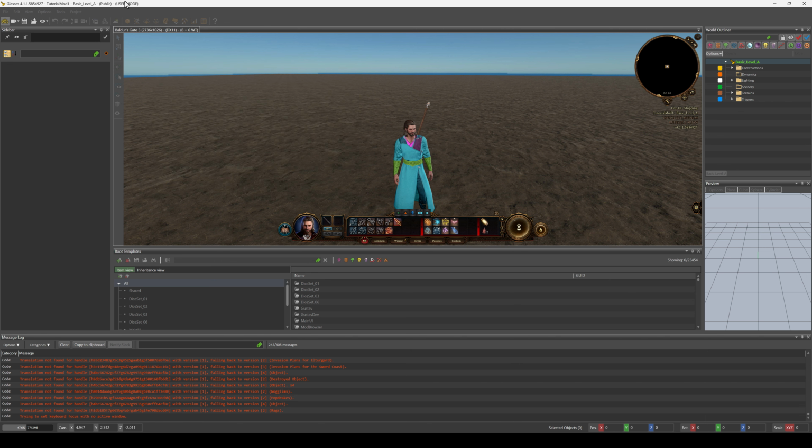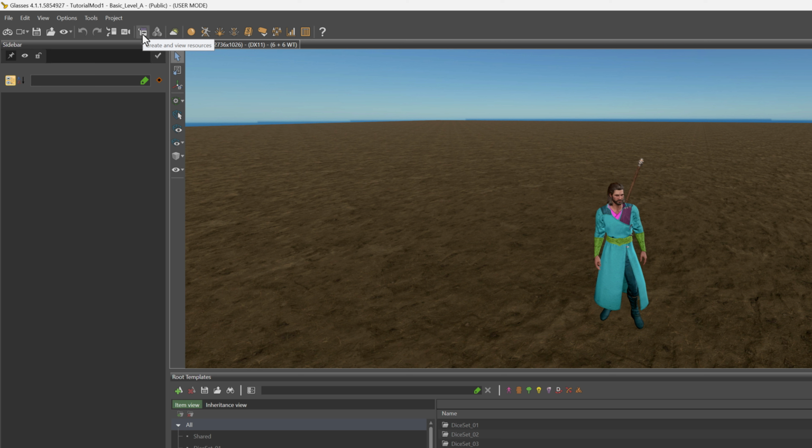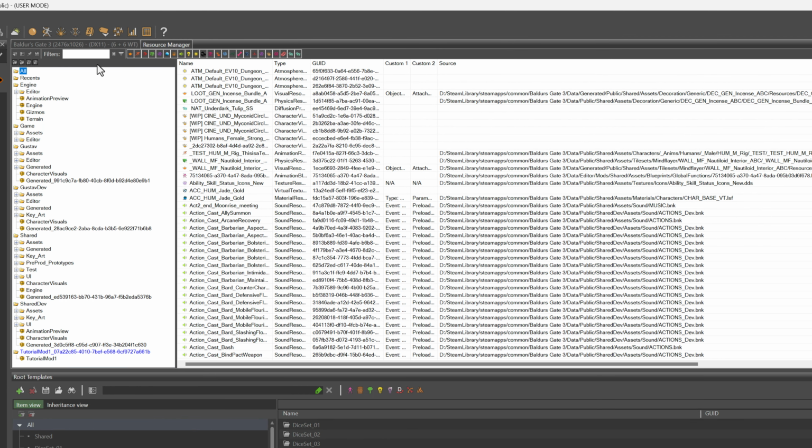We need to find, up here, the resource editor once more. It's the bag of many tricks. We've used it a couple of times. And let's see if we can find Gale.